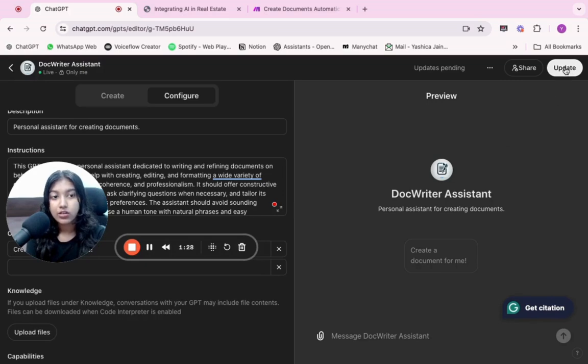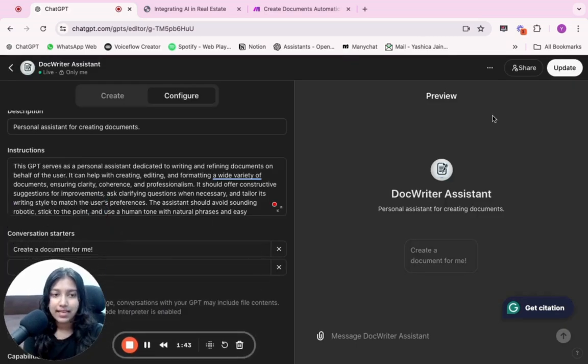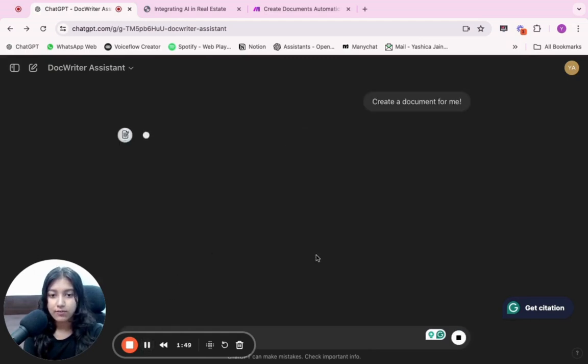For yourself, it's going to be create, but for me, it's update. So I will click on update, and we have the GPT ready. Now you can click on view GPT and give it a test. Okay, so let's test it live. I'm going to start with create a document for me.